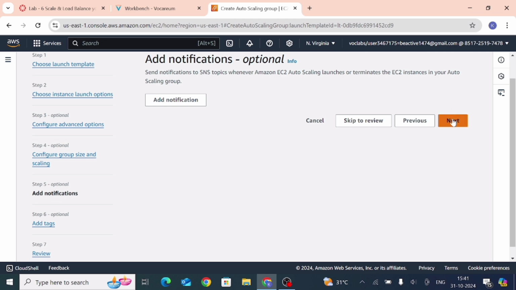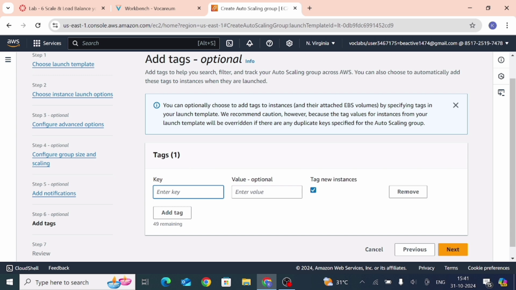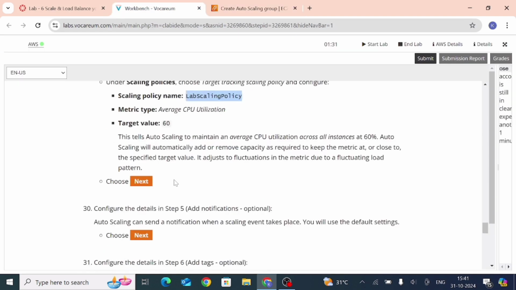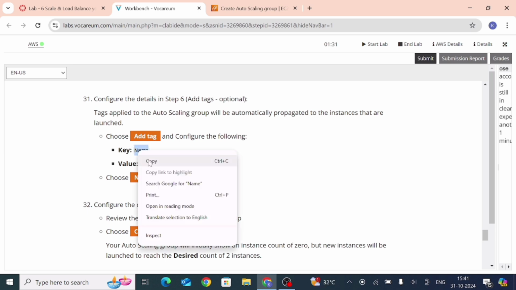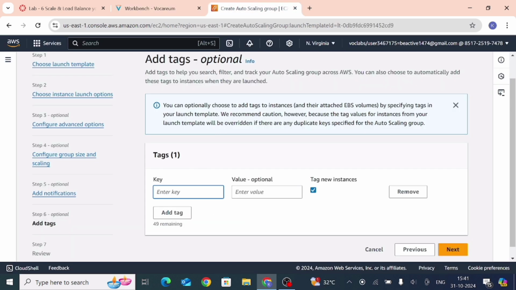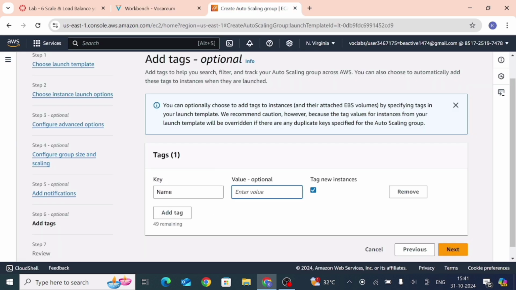Now again next, and add tag. So key name, so go back here and key name is name, copy, go back, paste. Now next value, so copy the value name, copy and paste. Now next, click on next.